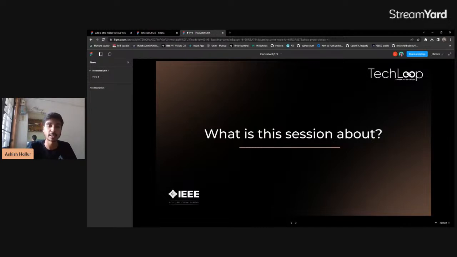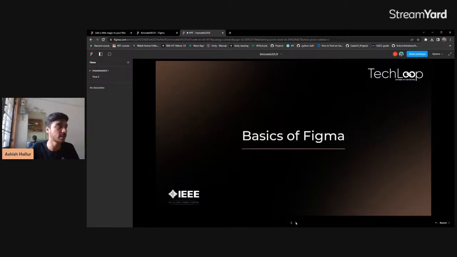So if you haven't already, go ahead and sign up for a free Figma account at figma.com. And with the Figma account, you can also create shared workspaces, and you can collaborate on files with your friends and peers, and you can organize your projects. So if any one of you hasn't already created a Figma account, go ahead and do that quickly. And let's get started with the basics of Figma.